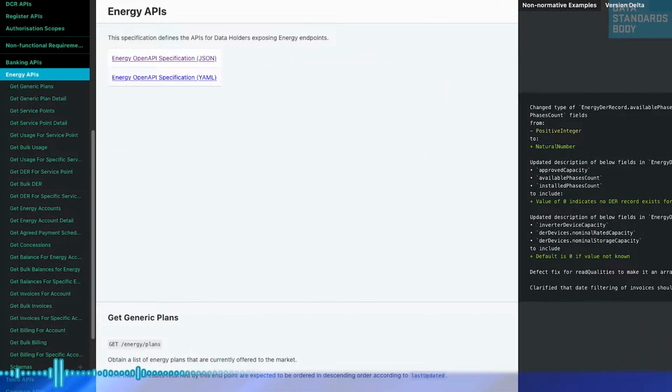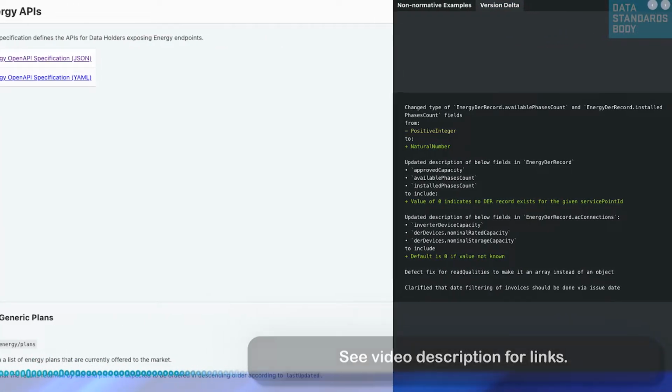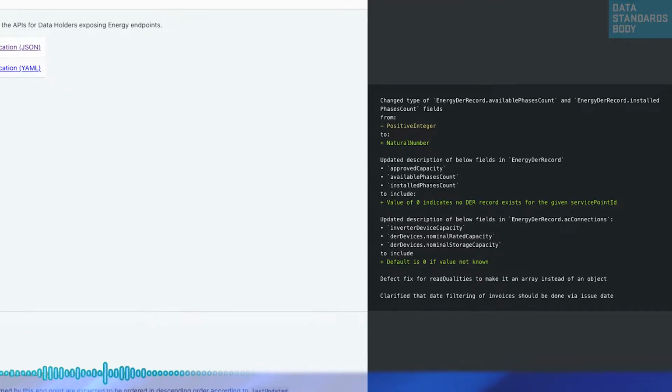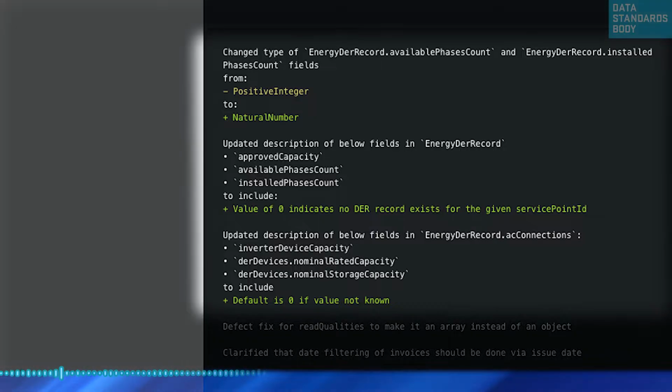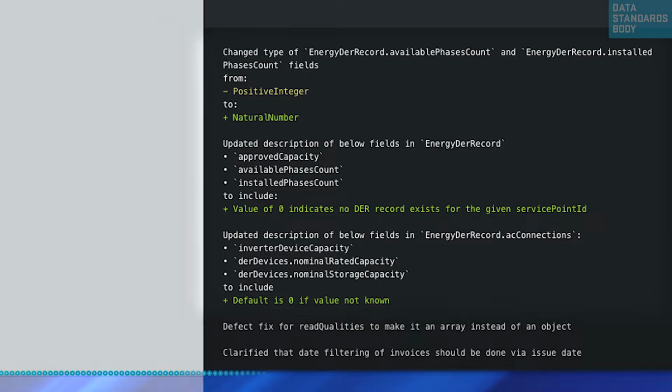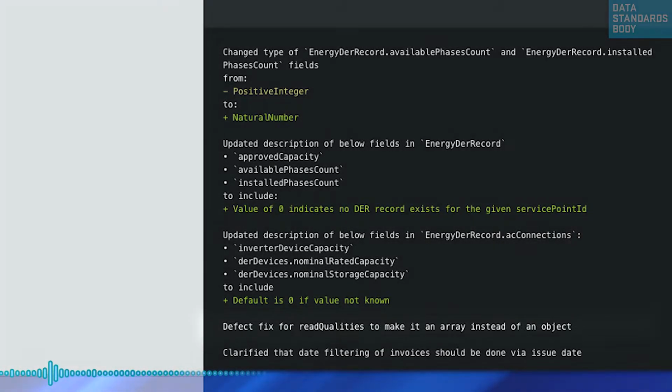Next up, we've made a number of changes to the energy schema. These include, we've made changes to the DER schema to allow returning a valid response when no DER record is available for a given service point ID. The changes include updating field types and descriptions for return values and when default or no value is available. The second change for the energy schema is that we applied a defect fix to the read qualities field. This is in the energy usage read structure for both primary and secondary data holder APIs, and this is to make it an array instead of an object. So check how you've set yours up here as well.